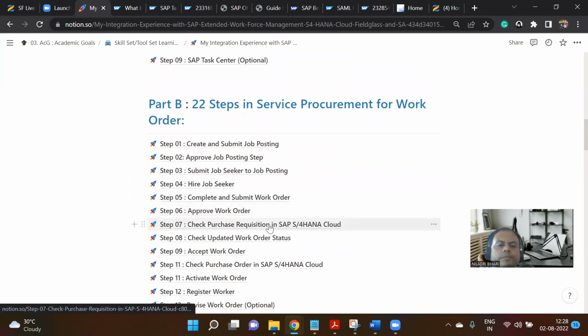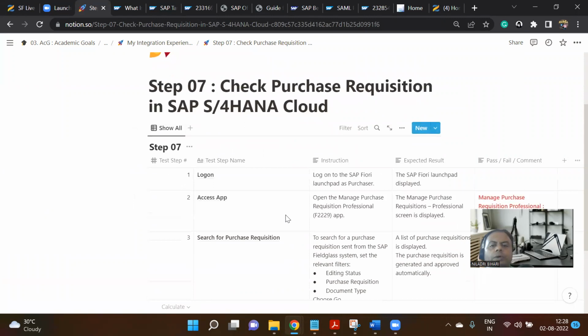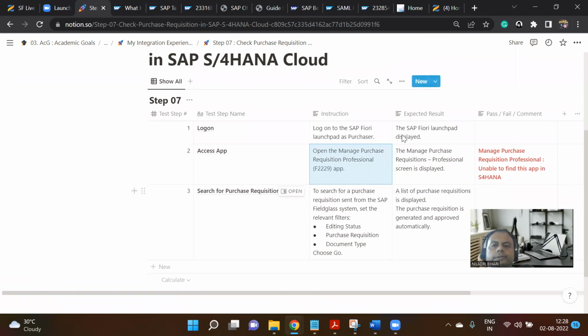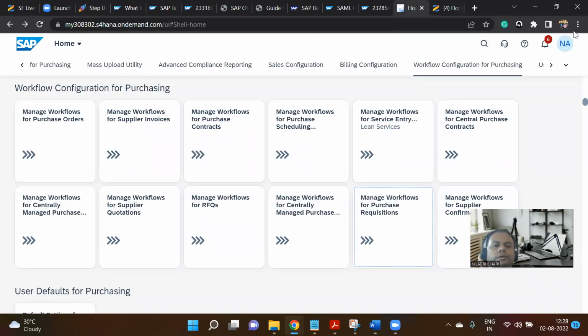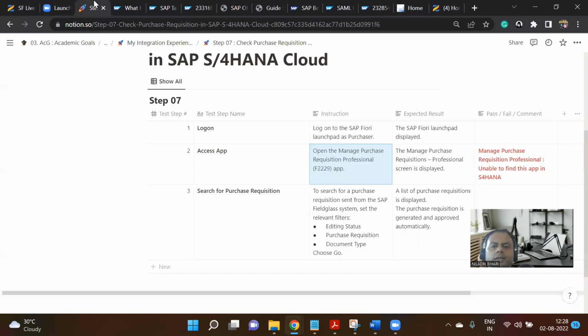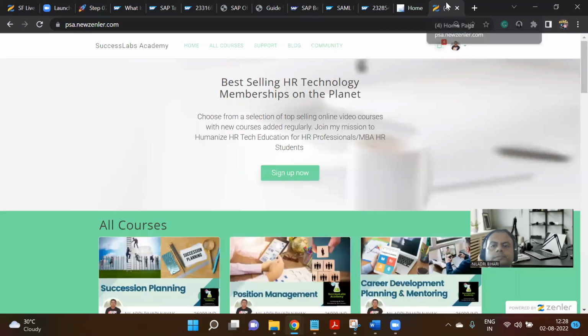Now, the next step is to check the PR in S/4HANA Cloud. Okay, so how to check this one? We will have to log in as a purchaser and go to the Manage Purchase Requisition app. Inside that, log in as a purchaser and we have to check it out. Manage Purchase Requisition Professional app. Purchase requisition, let's see.